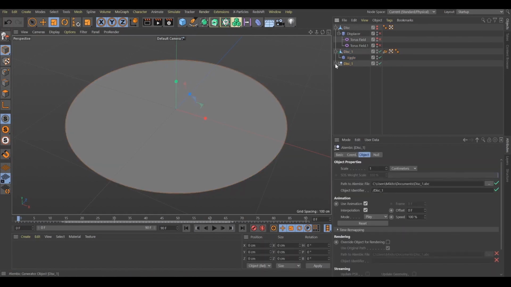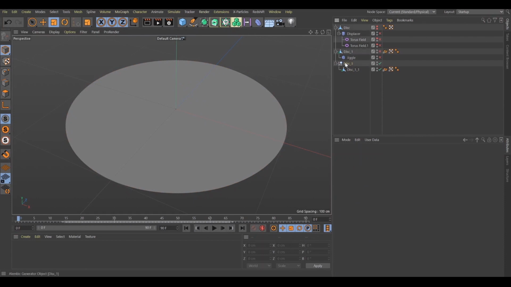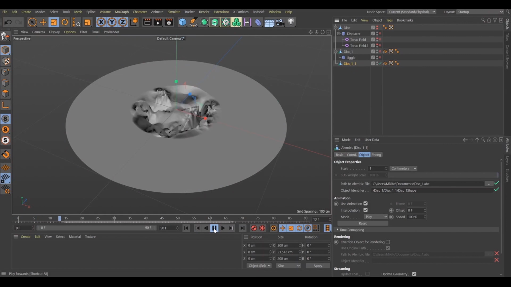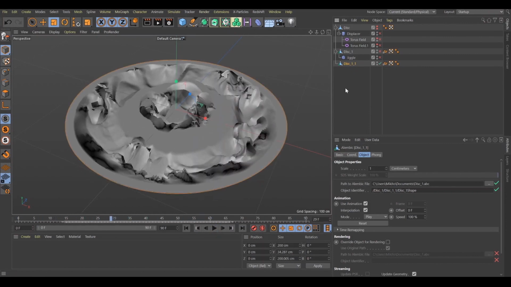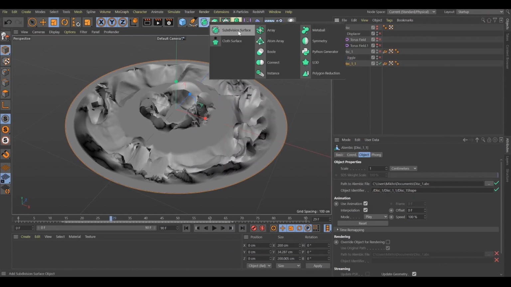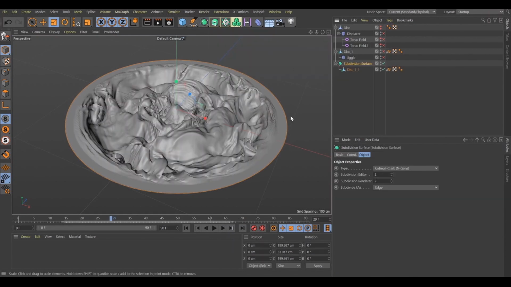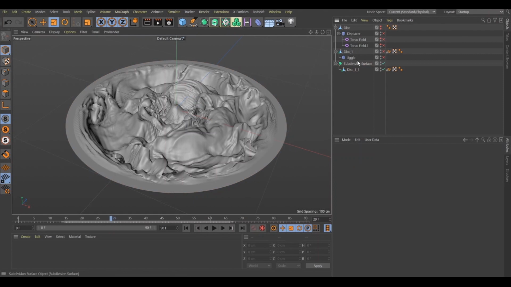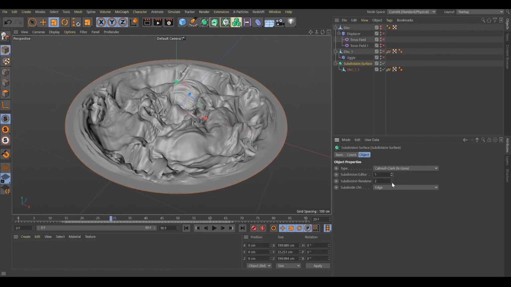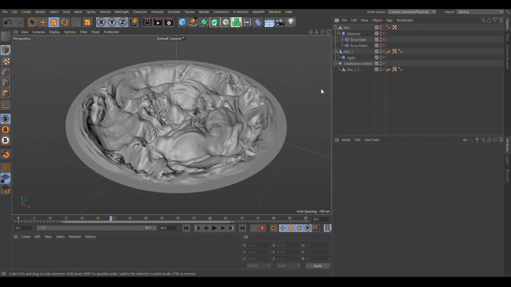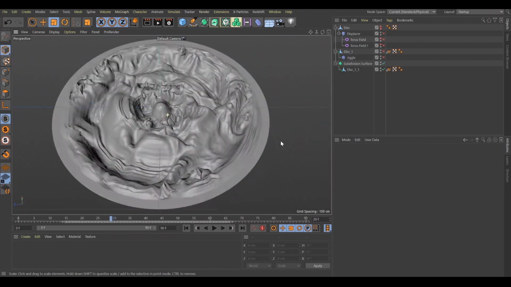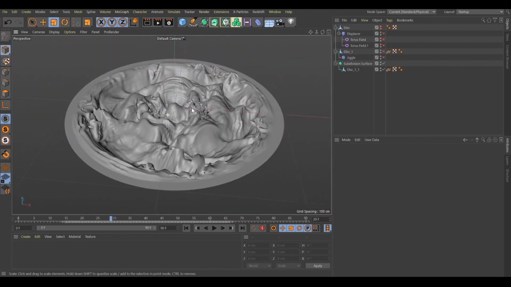Okay, so now we have the final one. Let's play the animation. Oh, looks cool. So if we put this object in a subdivision surface, we'll achieve this wave effect. So now let's render everything using Redshift rendering.